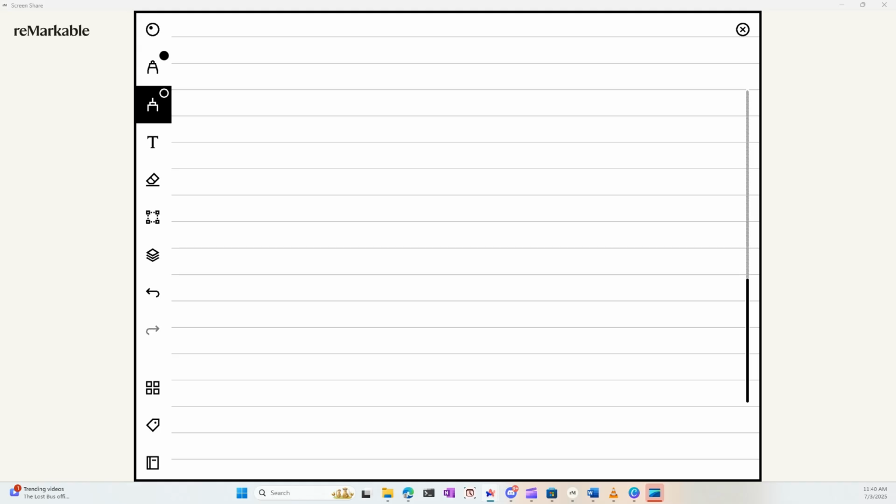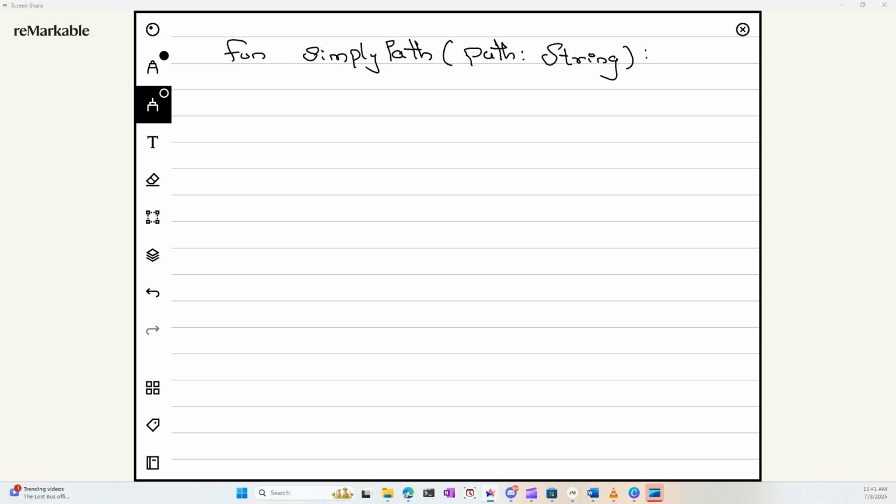So let's now write our algorithm. It would look something like this, where we have a function simplify path. It takes a path which is a string and it returns another string, the final path.